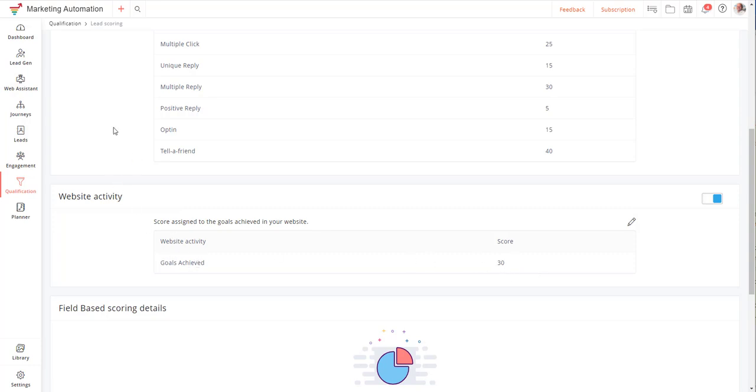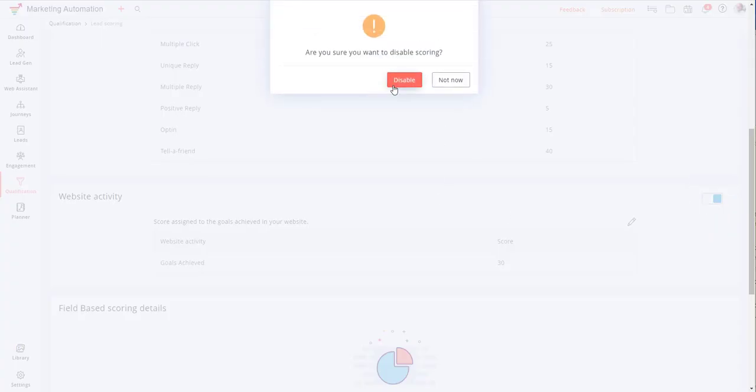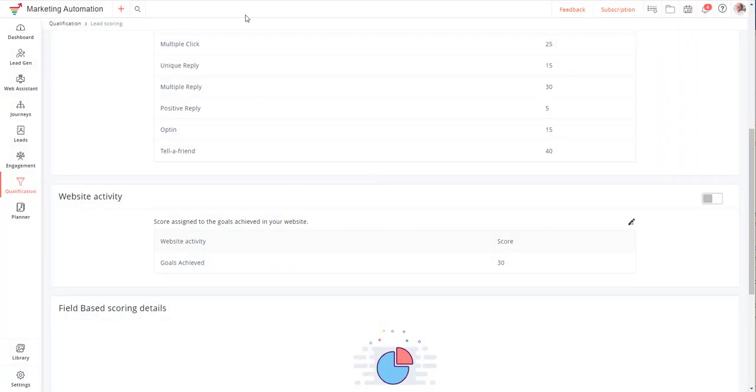But another goal would be, what if they came to my website and they clicked on these 3 specific pages? To me, them clicking on specific pages has more weight. It makes them kind of a hotter lead than if they were to just click on one button on my website. So watch when you use website activity, because it rates all of the goals achieved equally, and to me that's kind of a bad thing, so I'm going to turn that one off.